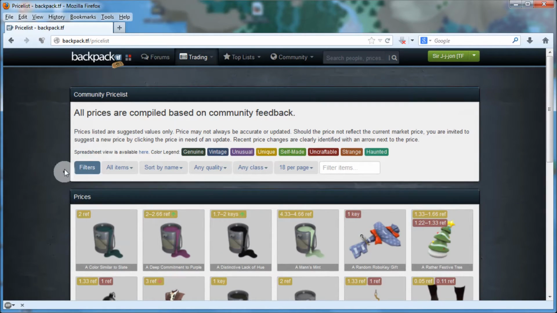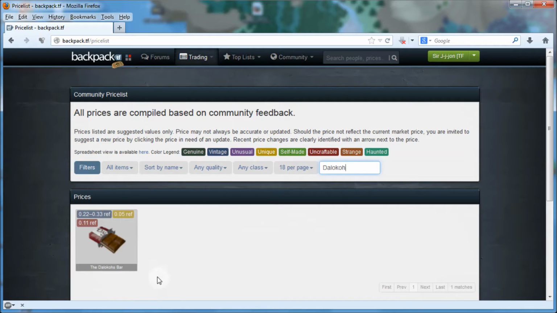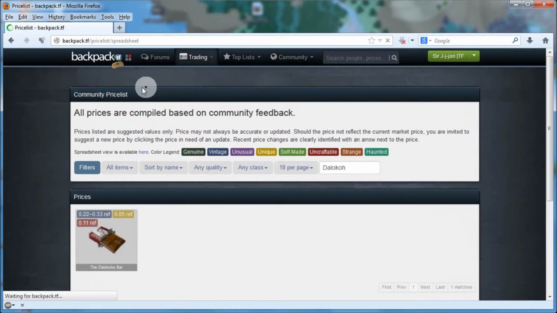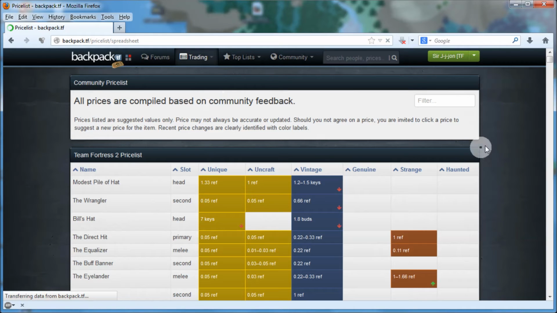If you want to find a specific item, just go to the search filter right here and type in the name of the item you want. I'm going to search Delocos bars, and that's going to show up right here. If you don't want to use the grid view, there's a spreadsheet view. Just go to the trading tab and go to the second thing below. And this is the spreadsheet view.